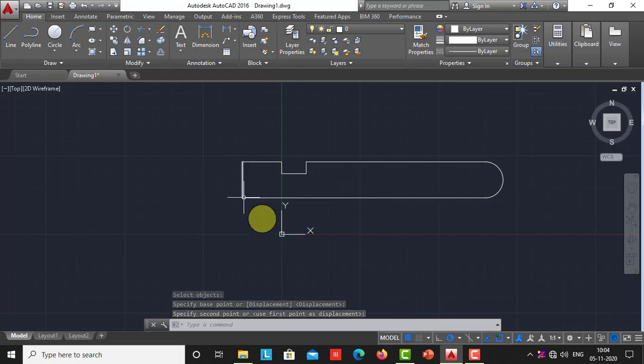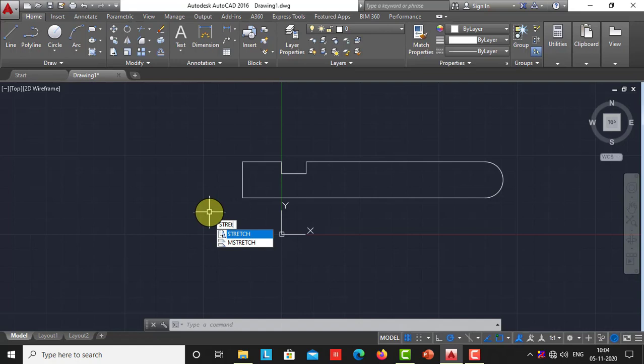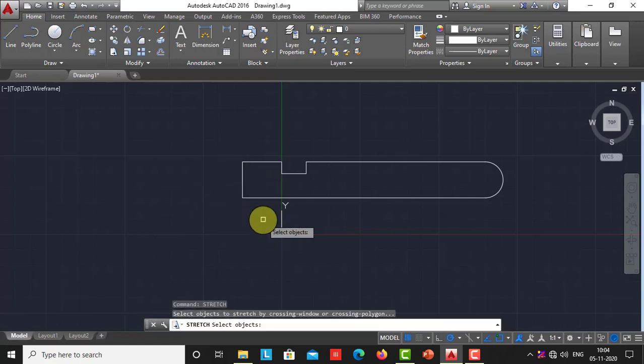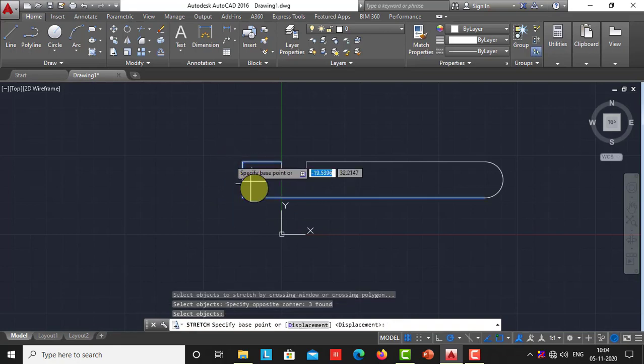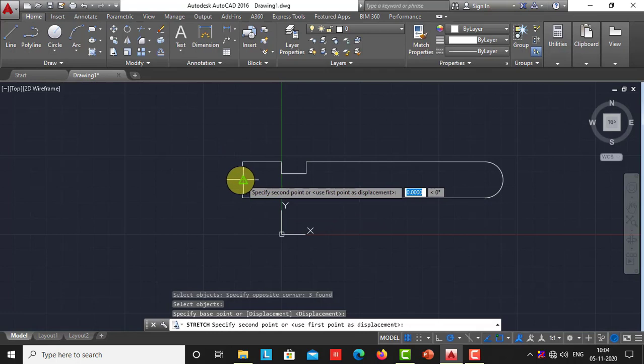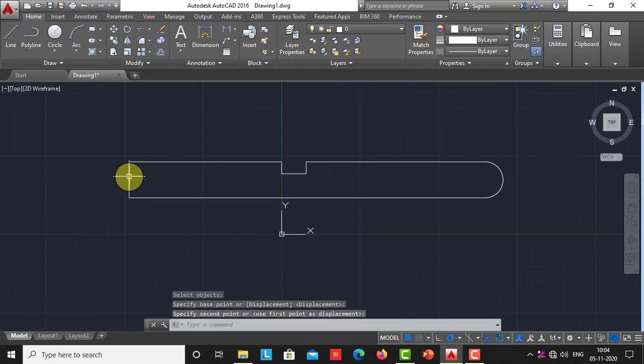So the stretch command is used to stretch the object, and if you want to stretch this part of the object, then again apply the stretch command, STRETCH, press enter. Select the object. So we will select this part, press enter, specify the base point. So specify the base point over here, and you can stretch the object like this. So the stretch command is used to stretch the object or stretch the edge of the object.